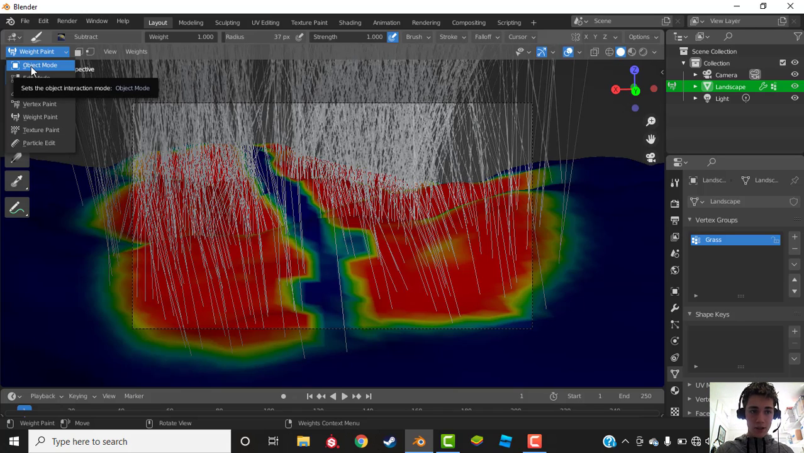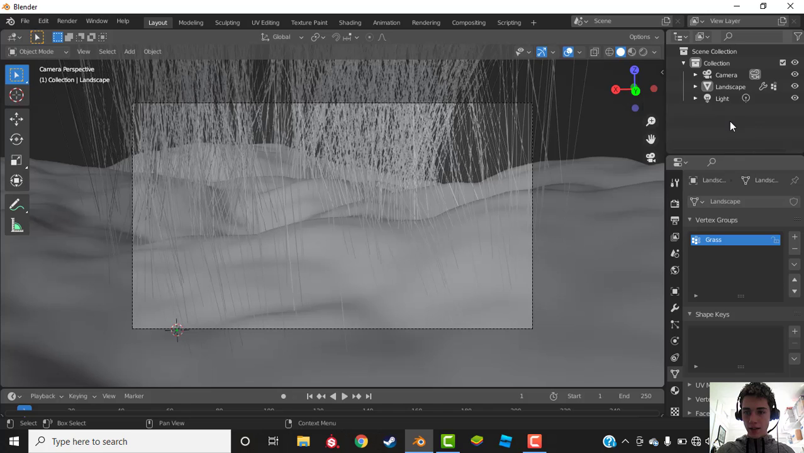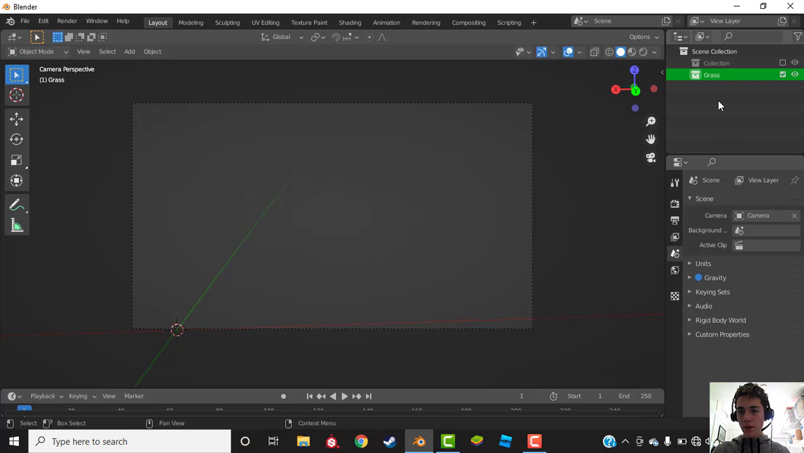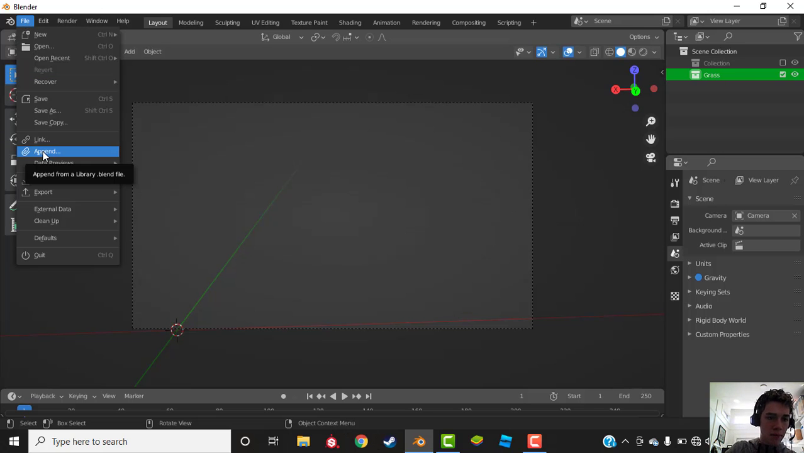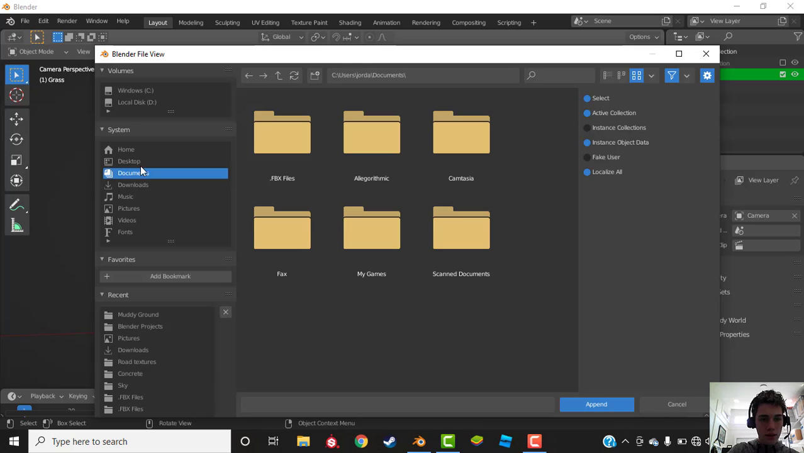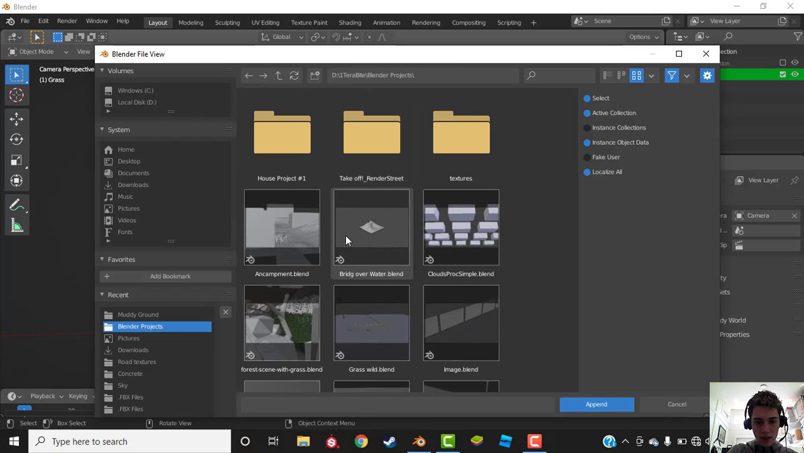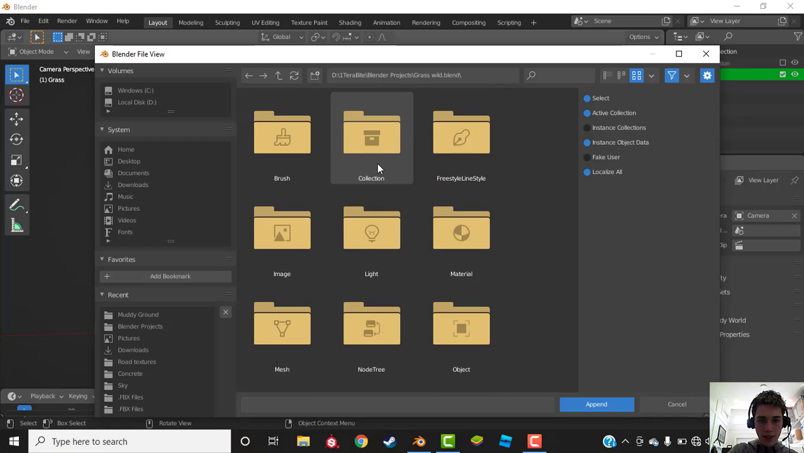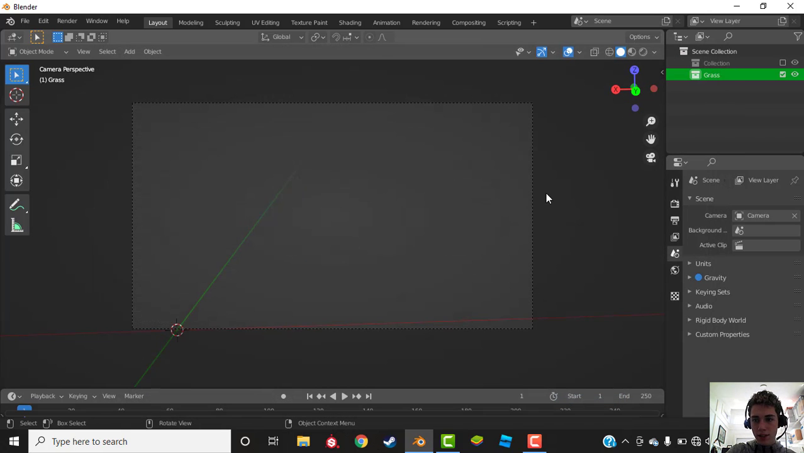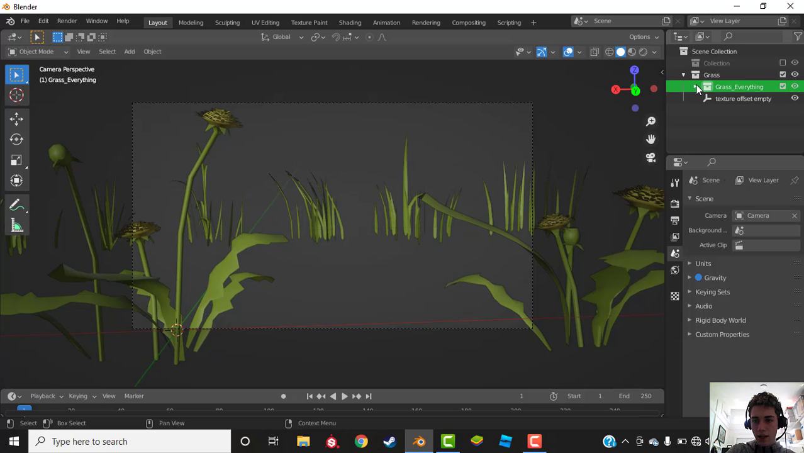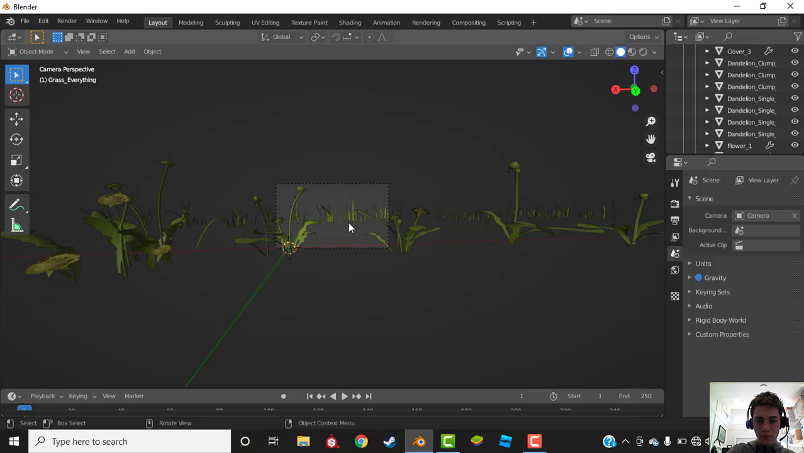So what we're going to do is we're going to go back into object mode. We're going to click here, right-click, new collection, call it grass. Now, in this grass collection, what we want to do is we want to add in our grass. I will also be putting the link in the description, like I said. Append. And just take it from wherever you put it. I think mine is in Windows, local disk, terabyte, Blender projects, and grass wild. Go into collections and take grass everything. That will just take all the grass and put it right into there. And so now we have that.